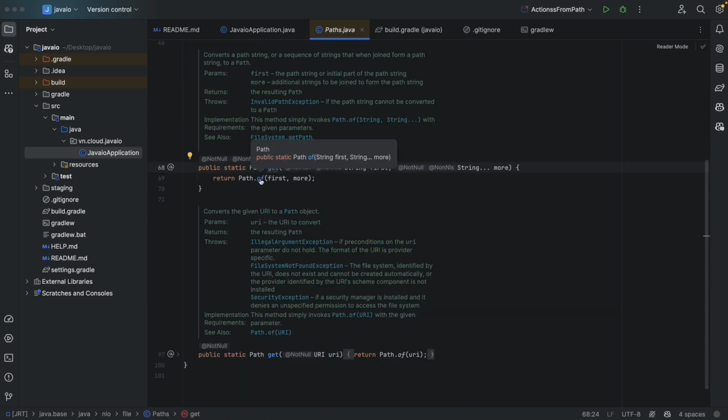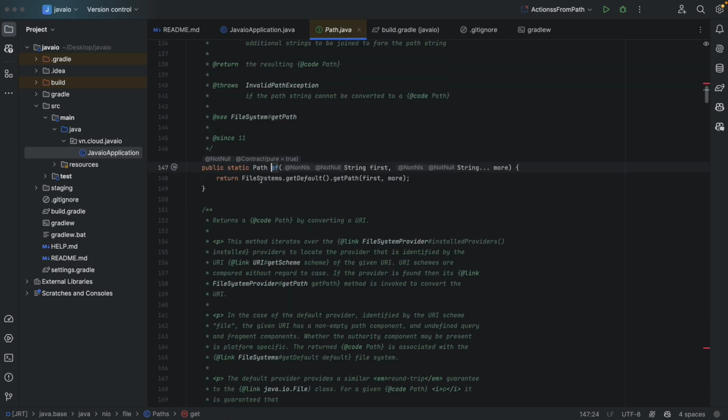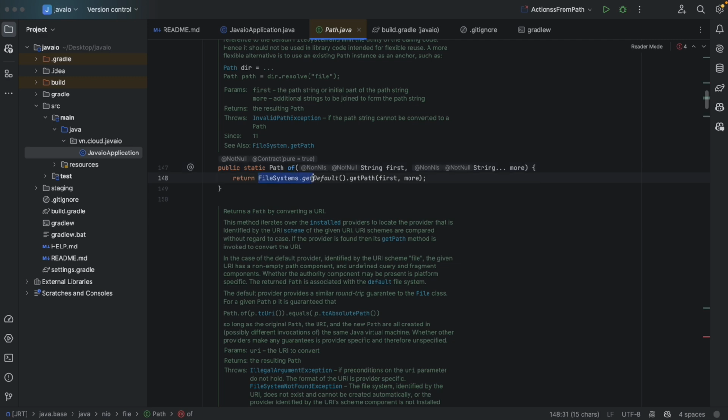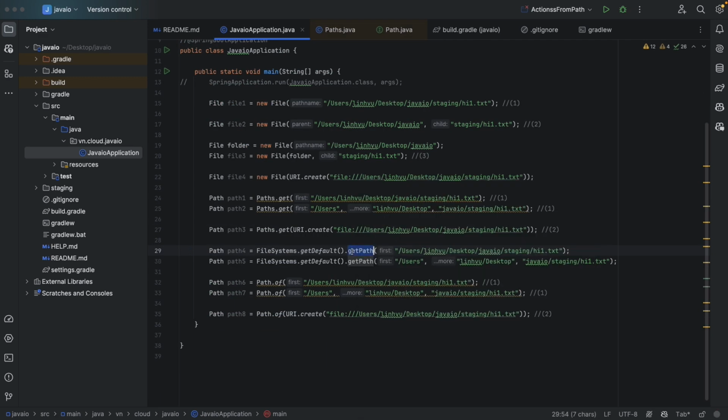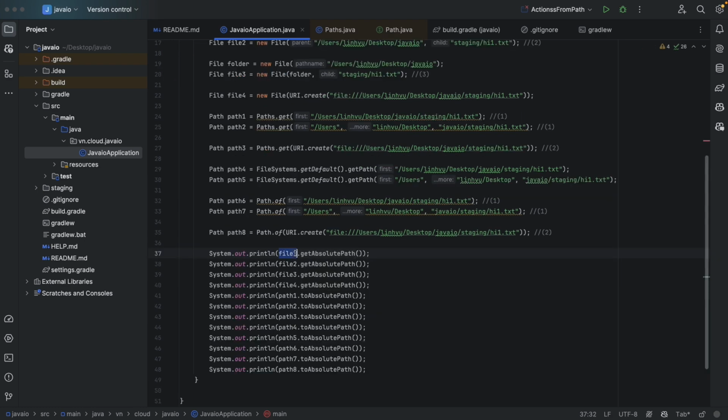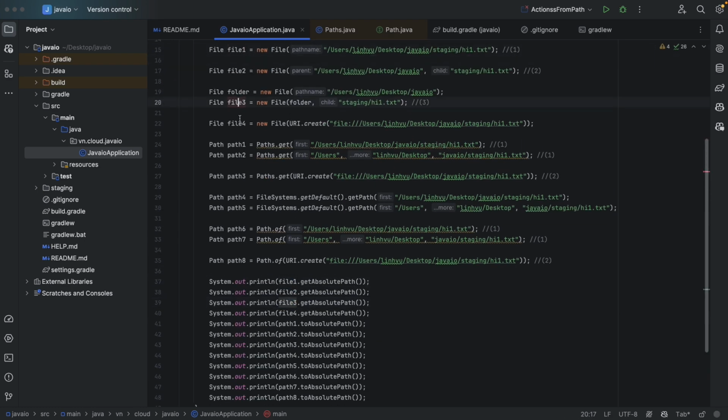Okay, so if we take a look at the get method, we will see it's basically calling of. And take a look at the of, then it's going to call FileSystems.getDefault().getPath. So they technically refer to the same thing. Let's print them out. So we have file 1, file 2, file 3, file 4, path 1, path 2, path 3, path 4, path 5, path 6, path 7, path 8.